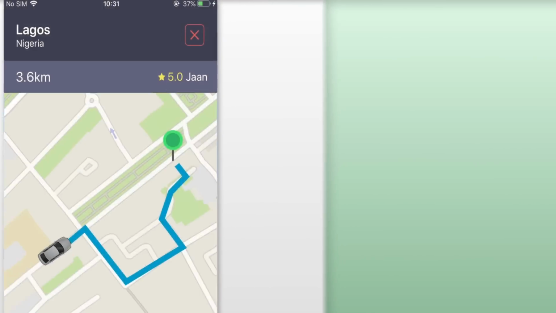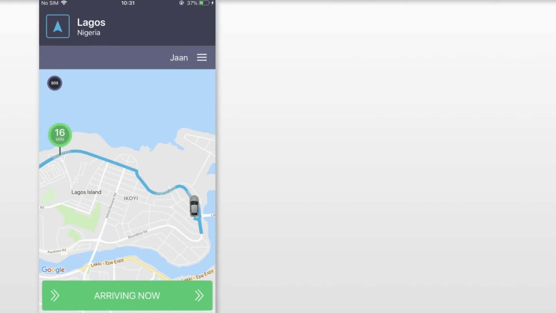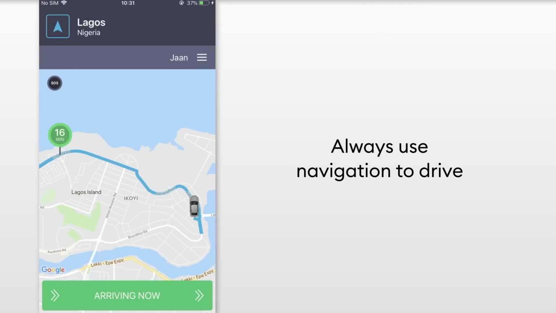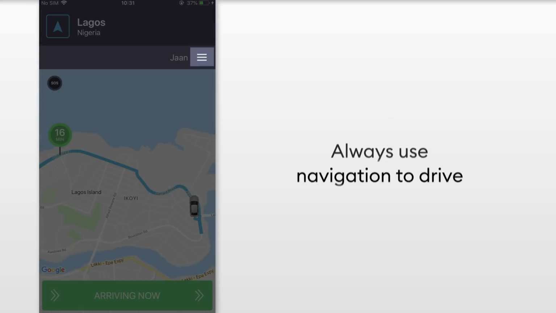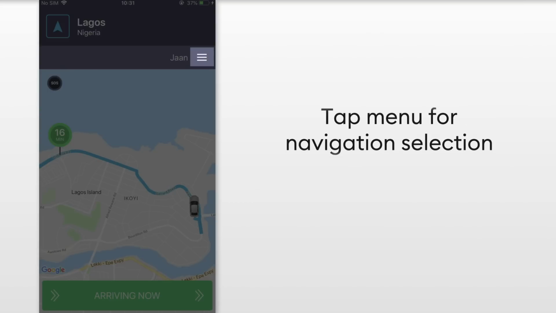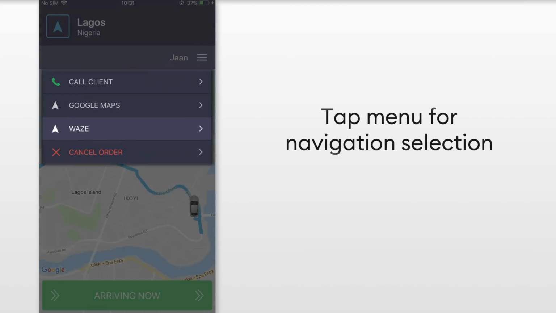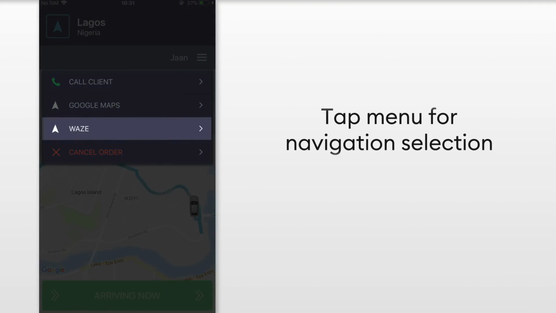After accepting the order, your route will be displayed. The rider's location is shown with the green marker on the map, and our built-in navigation will help you quickly get to the pickup point. You can also click on the drop-down menu, and you can select the navigation apps such as Google Maps and Waze. We recommend Waze.